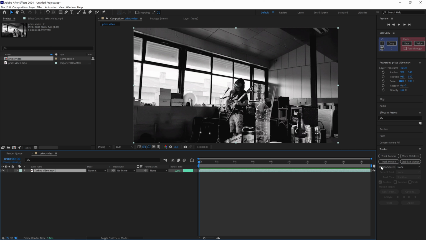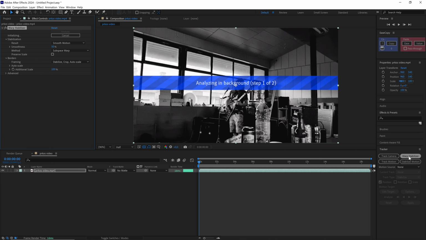We're going to select the video we want to track. And now in the Tracker window, a few options popped up. Track Camera, Warp Stabilizer, Track Motion, Stabilize Motion. What most people do, and what usually works for some minor flickering and some minor adjustments, is Warp Stabilizer.